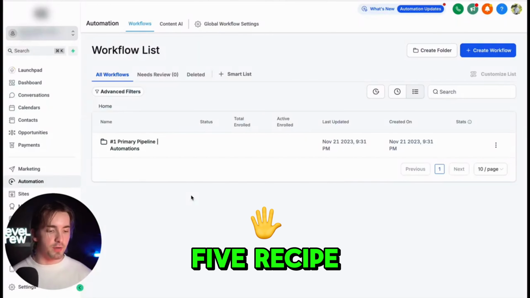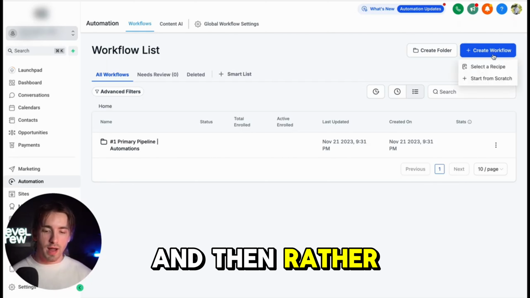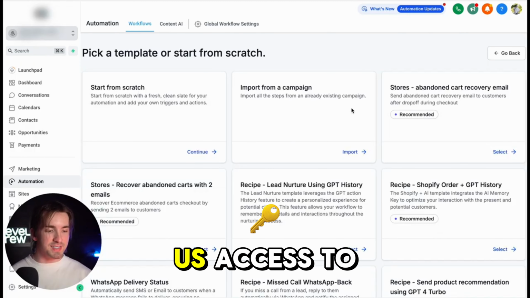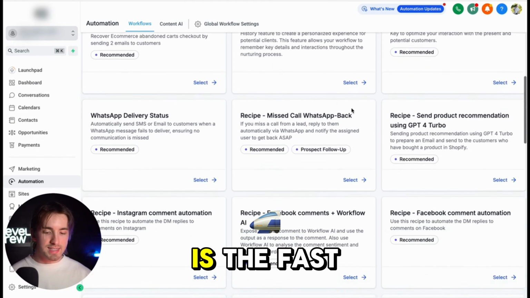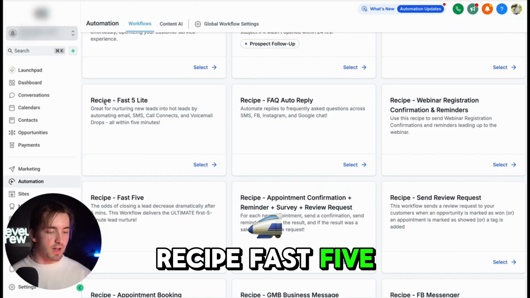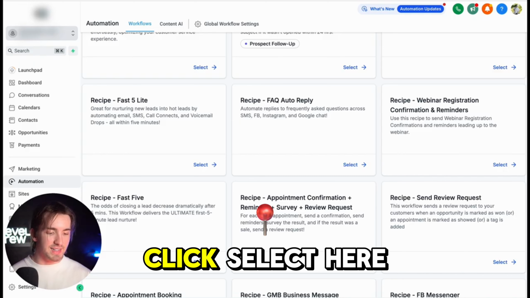Now, to get to the Fast 5 recipe, it's as easy as going to automations within our sub account, going to create a workflow, and then rather than starting from scratch, we can select a recipe. Now, this page gives us access to loads of workflow templates, but the one that we're going to be focusing on today is the Fast 5, which we can find by scrolling down and then seeing recipe Fast 5 Lite and recipe Fast 5. Lite is a simplified version of the Fast 5 recipe, but today I'm just going to show you this one so we can click select here.